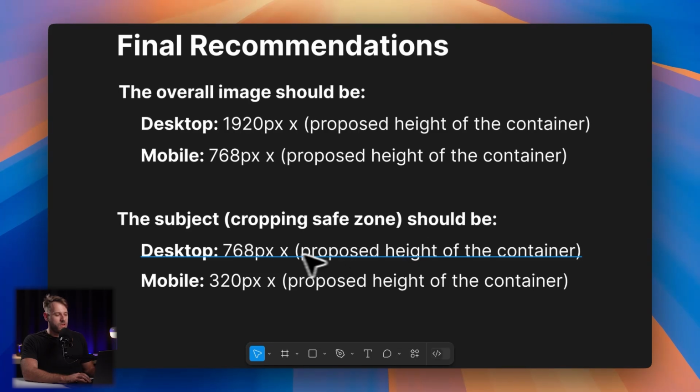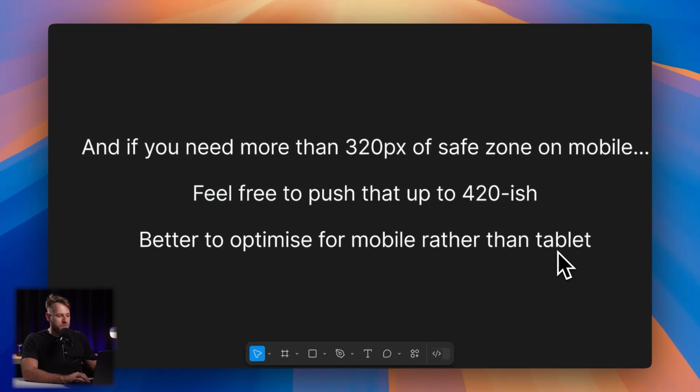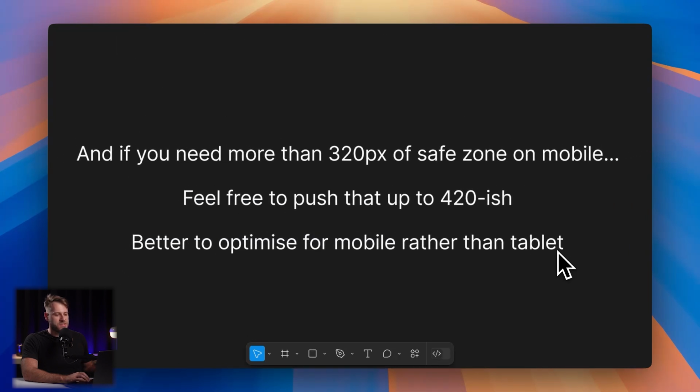So let's just talk about widths. On desktop, you want that safe zone to be 768, assuming that's your mobile breakpoint. So just replace this with whatever your mobile breakpoint is. And then on mobile, as I said, 320 is the smallest you want to support for iPhone SEs. But as I mentioned before, if you need more than 320 pixels of safe zone on mobile, feel free to push that up closer to 420. It's better to optimize for mobile, as I said, than tablet.